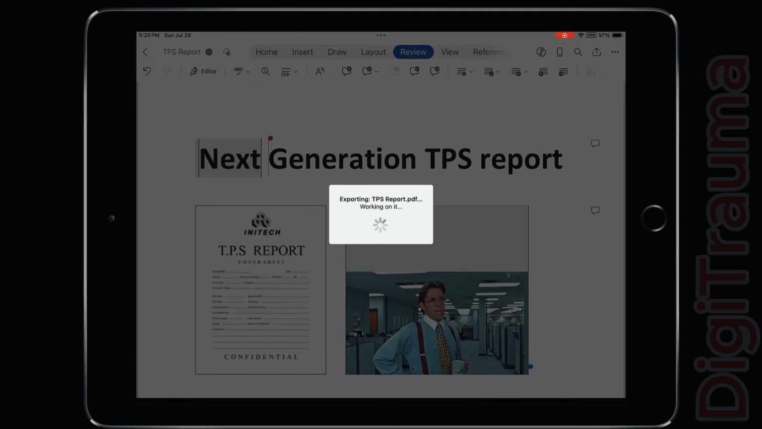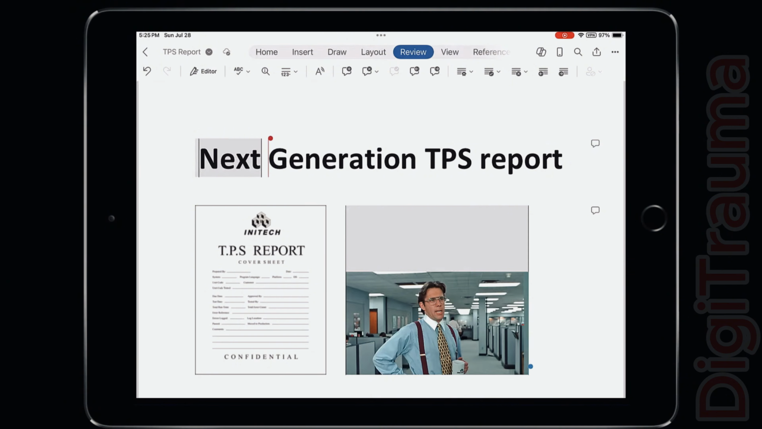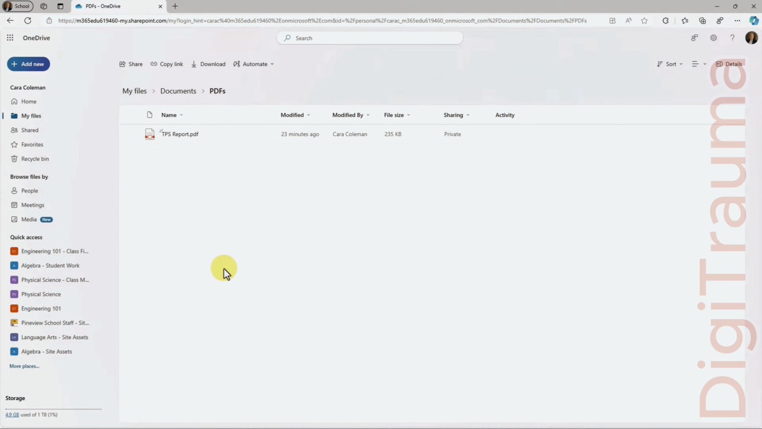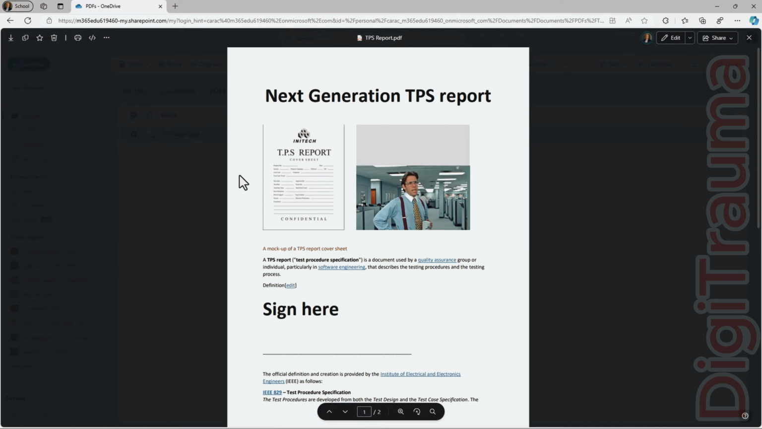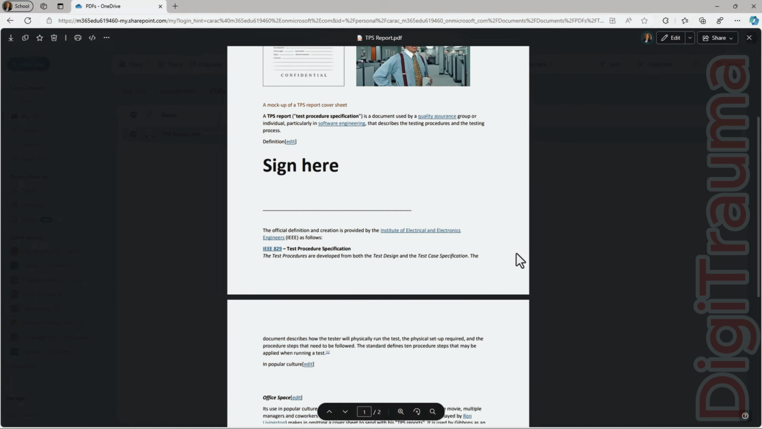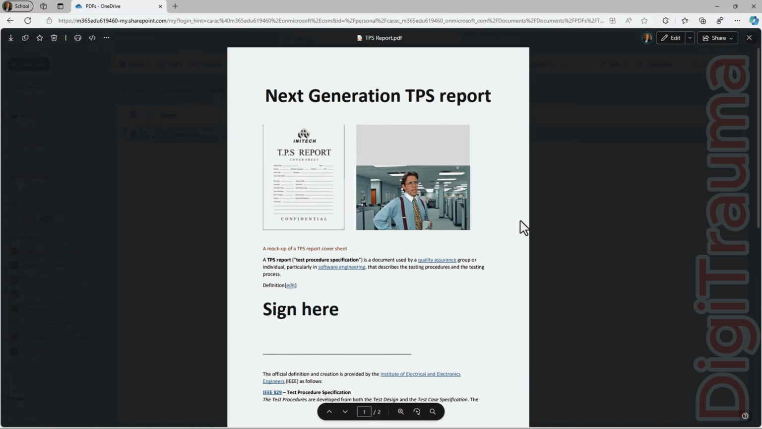I'll switch over to desktop and show what that looks like without comments. I've switched over to OneDrive for this account, and you can see there is that TPS report PDF that I just exported from iOS. I'm going to click this to open, and here's that TPS report, and there are not any comments. The comments were stripped out during the export.